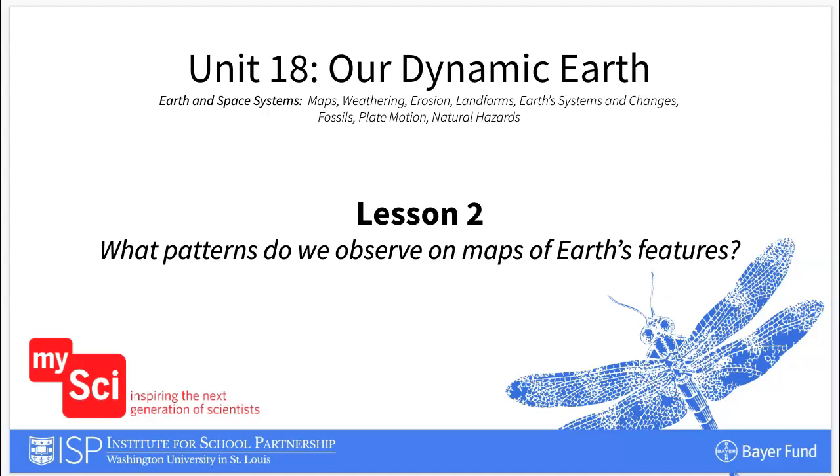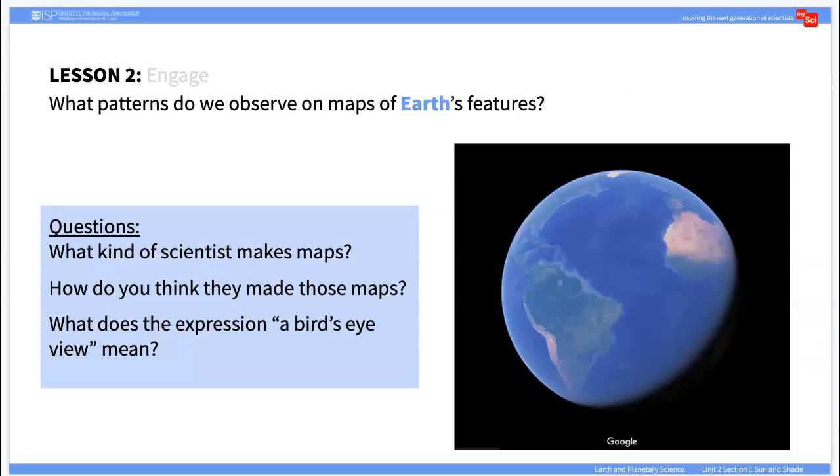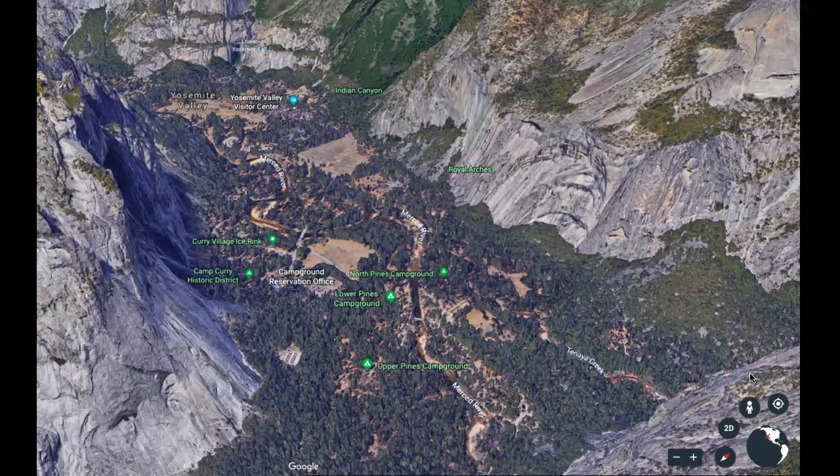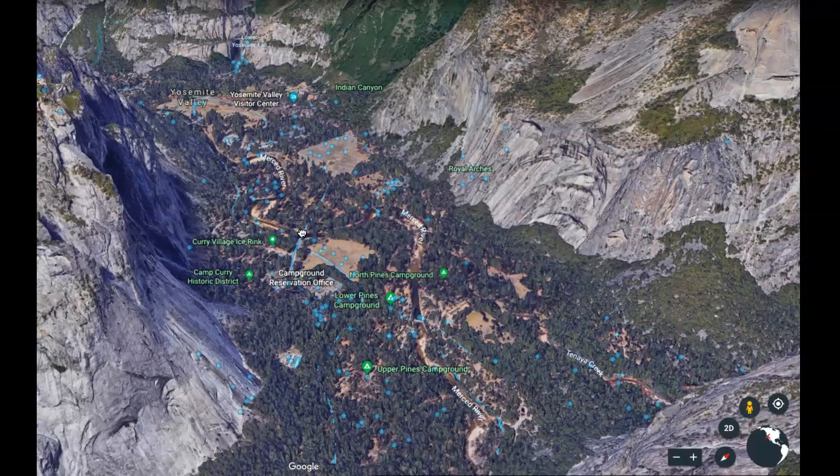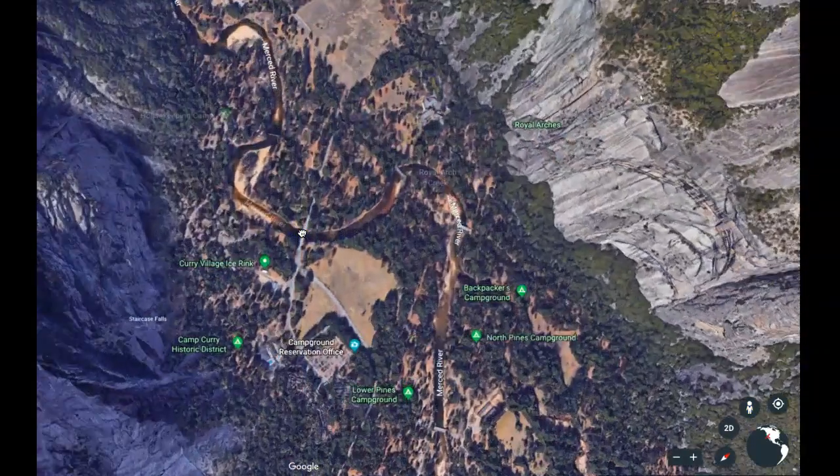location of plate boundaries. In the Engage portion of this lesson, students will consider how maps, such as Google Earth, are models that allow us to study Earth's surface. They will observe Google Earth as you toggle between an aerial view and a street view and consider how these map perspectives are different. An aerial view allows you to make detailed observations of Earth's surface from above. Street view allows you to observe Earth's surface from the perspective of an observer on Earth.